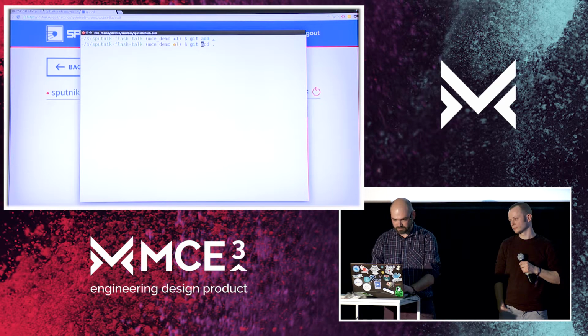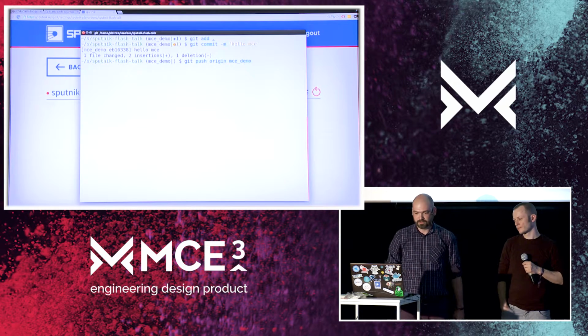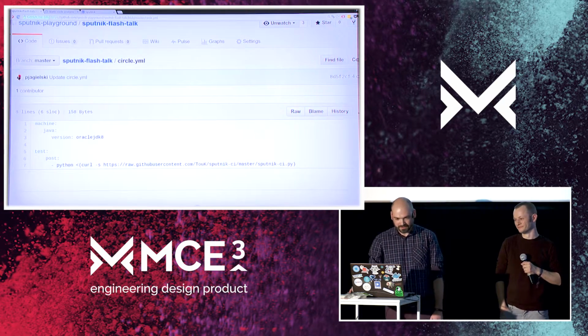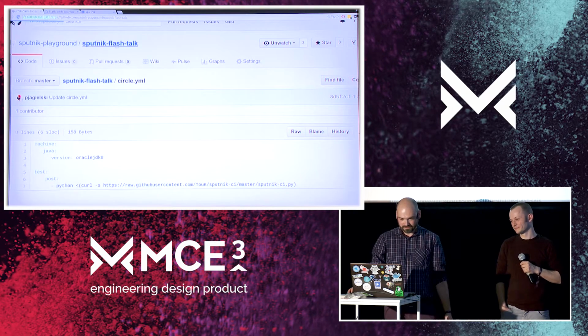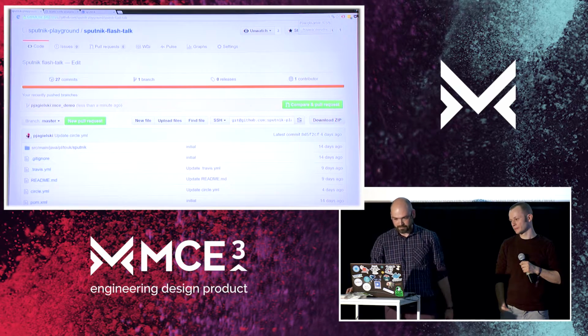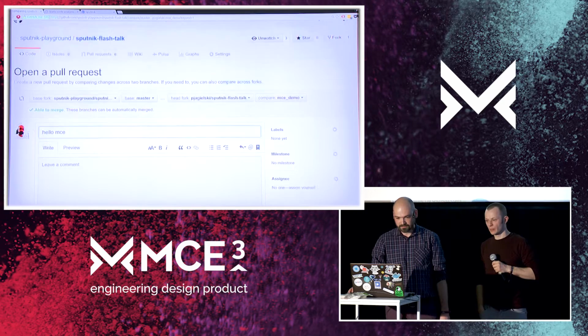file and commit with some message, and I have to push it to GitHub to create a pull request. The internet works, yes. Okay, and when I go back to my repository, I can now create a pull request by clicking this button.